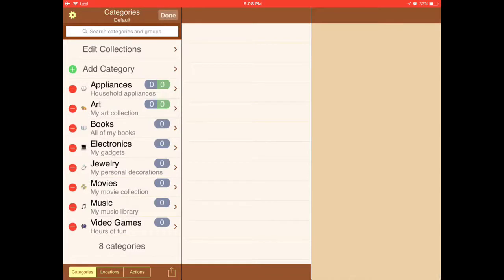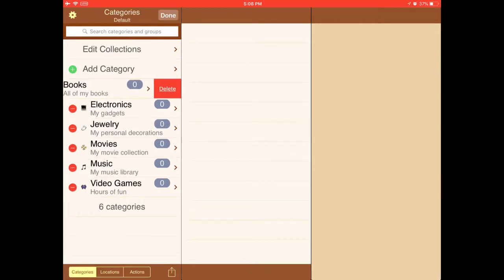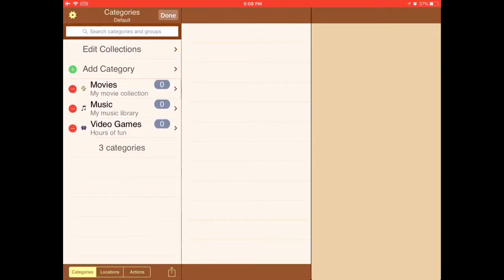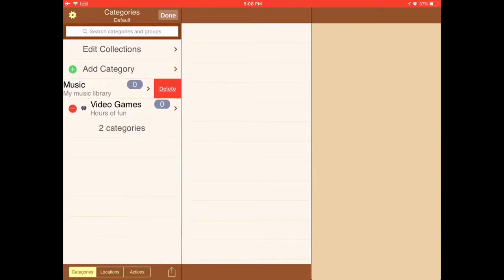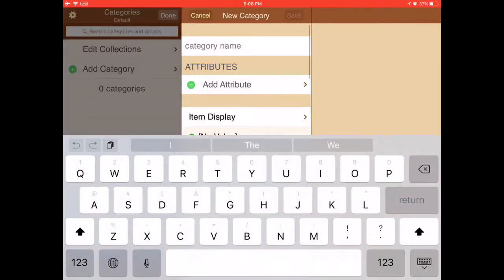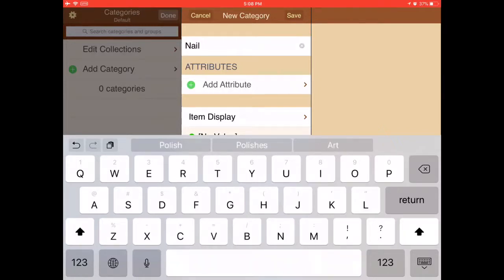Okay, you can click edit there at the top. Red dot, delete. Okay. Add category. So we are going to keep track of our nail polishes. Add attribute.